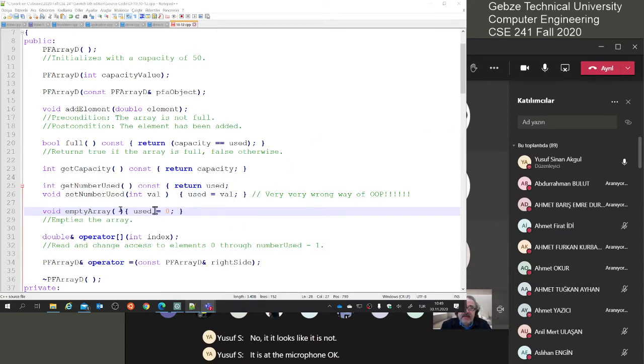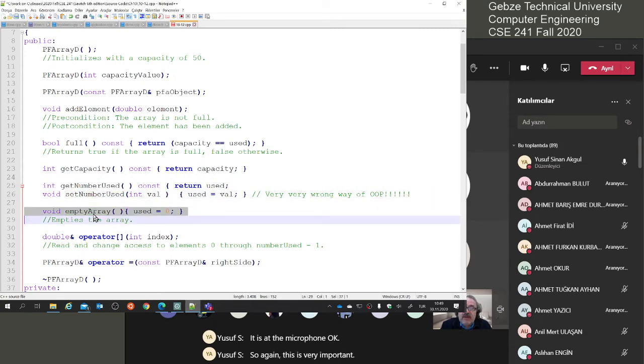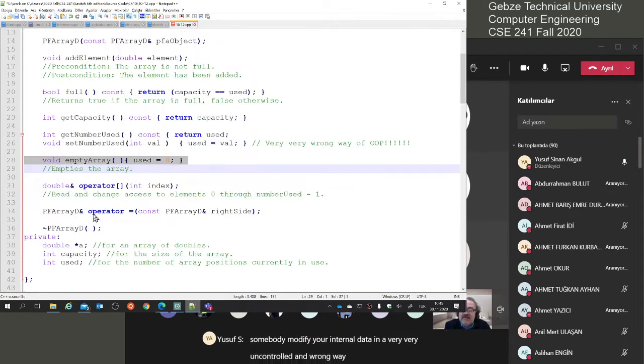So again, this is very important. This one and this one are very, very different. This is okay. Line 28 is okay. Line 26 is very, very wrong. The compiler, of course, will not object to it. The compiler will not say anything, because it's a perfectly syntax-wise valid function. But if you think in terms of object-oriented programming rules, this is a very bad thing, because you are letting somebody modify your internal data in a very incongruent and wrong way. The same thing is valid for capacity. The same thing is valid for A. Don't do this.